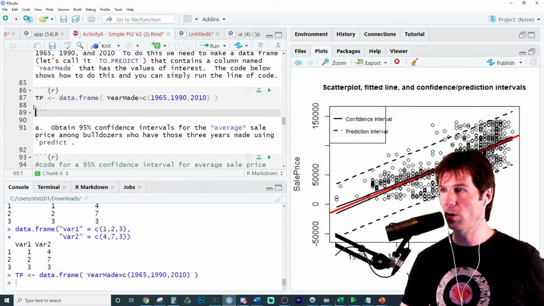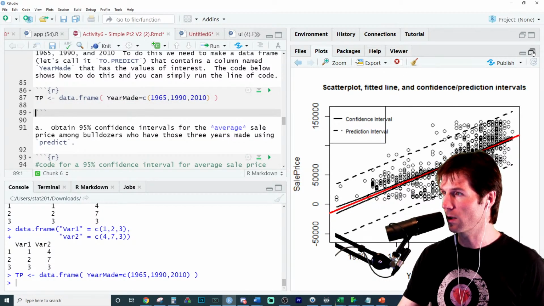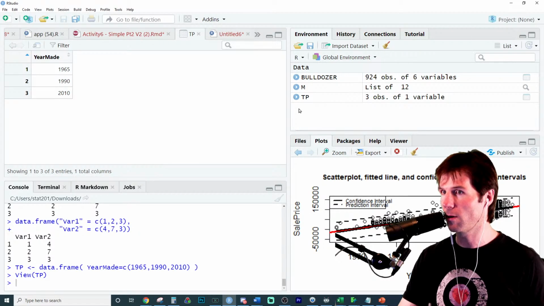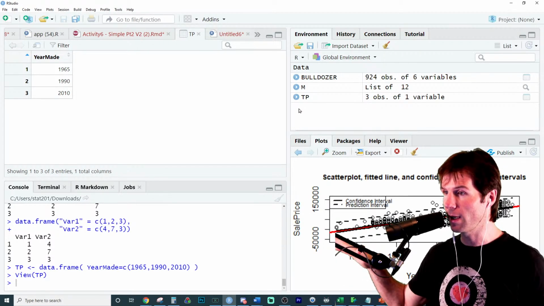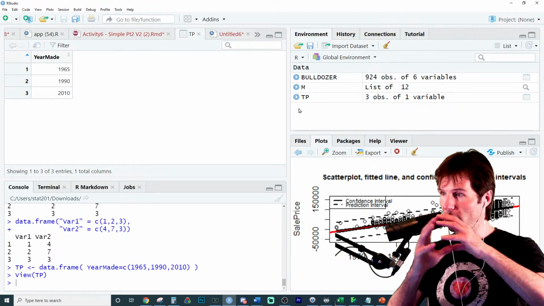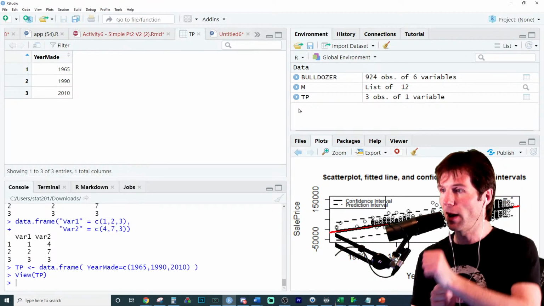So then when we run it right here, we can see this. And let's go take a look at it. Here it is right here. And there it is. It looks just like what I created on the screen. It's just turning that vector into a data frame of values.